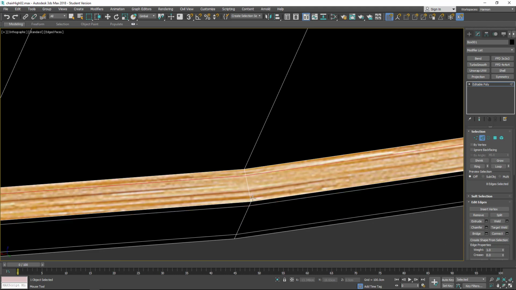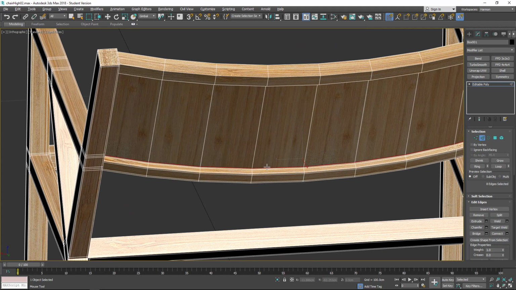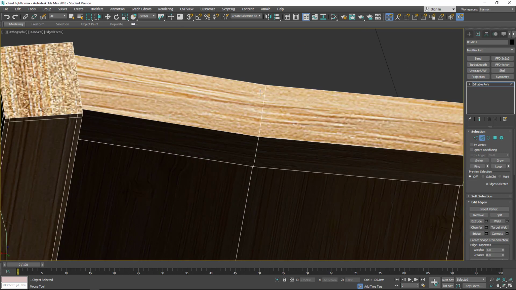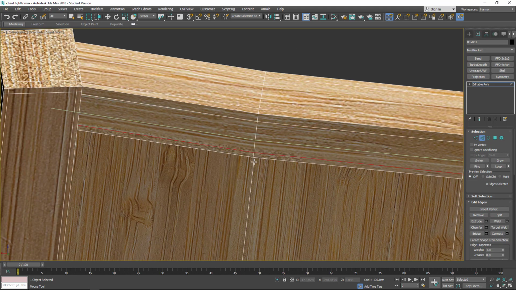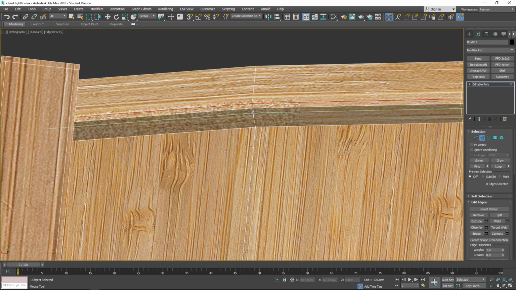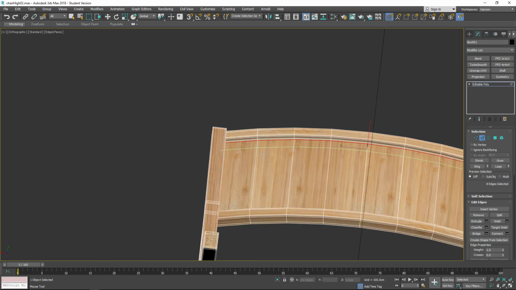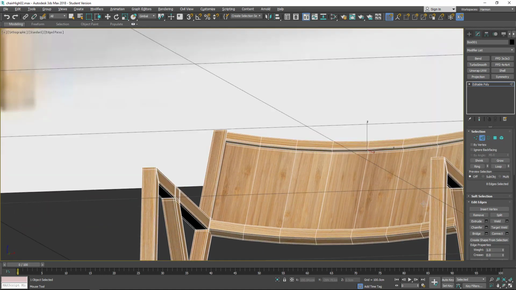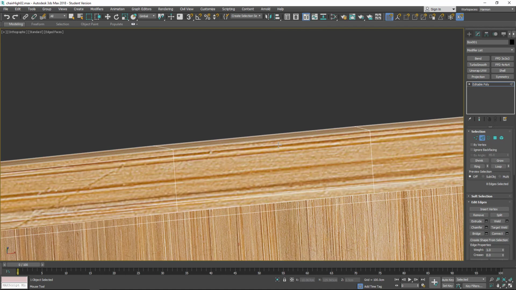Okay, so, you know, same routine here. Everywhere we want to hold the edge, we need to give ourselves an edge loop to hold it. High poly hard surface modeling. I think that's it.